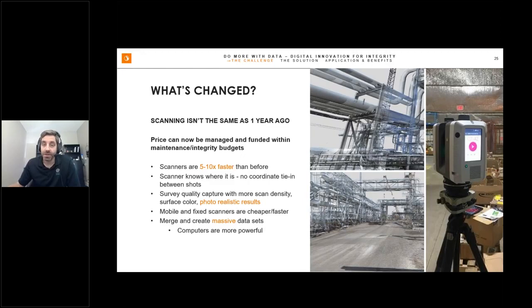In the last year or so, a whole new generation of scanners is now being launched and brought into market, and there are some differences that I'd like to go over with you. One of the key differences is the ability to capture 5 to 10 times more scanning data per day with the surveyor than before. One of the ways that's achievable is the scanners are now utilizing artificial intelligence and image recognition with the onboard cameras.